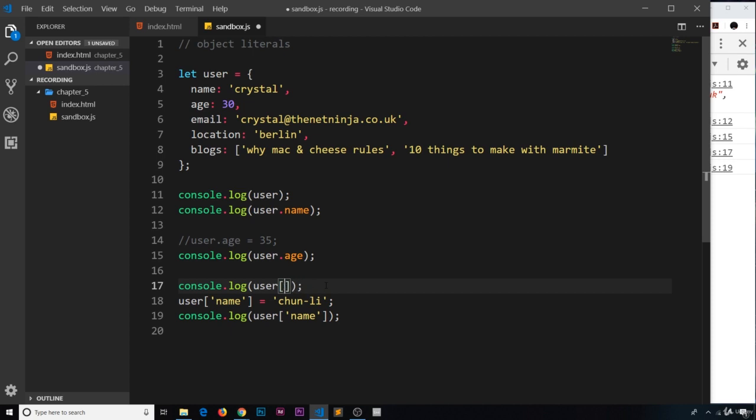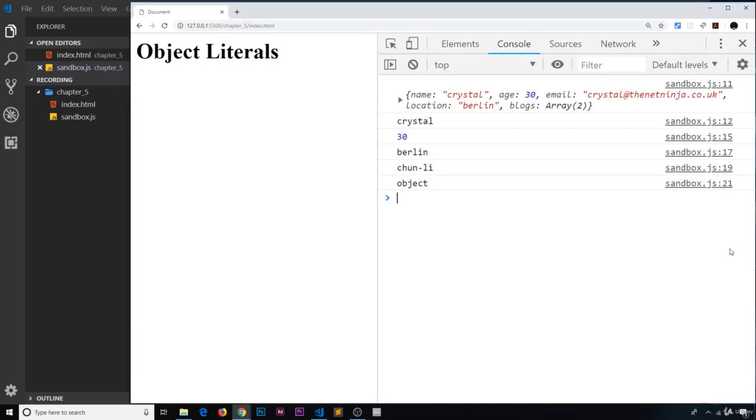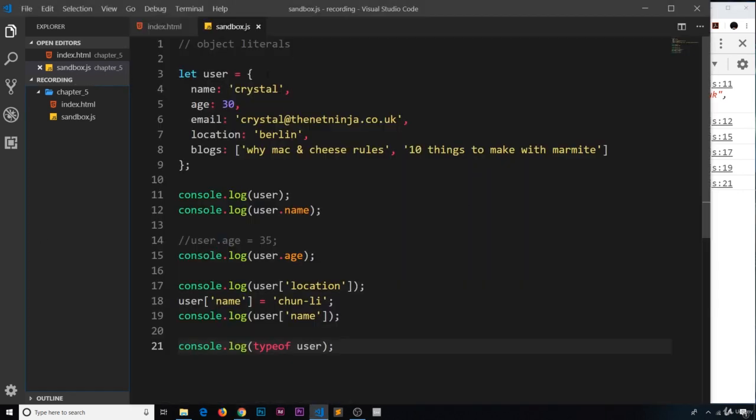Okay, so let's just place the string location back in there. So then one final thing, what I'd like to do is just use the typeof operator to show you the type of this thing that we created. So I'm going to say console.log and then typeof and user. So hopefully we should see object because it is of object type. So there we go, my friends. That is object literals in a nutshell. In the next video, what we're going to do is look at how we can add methods to this object.